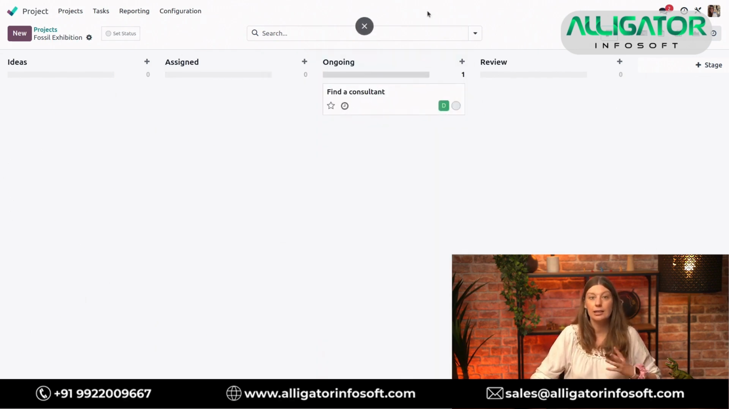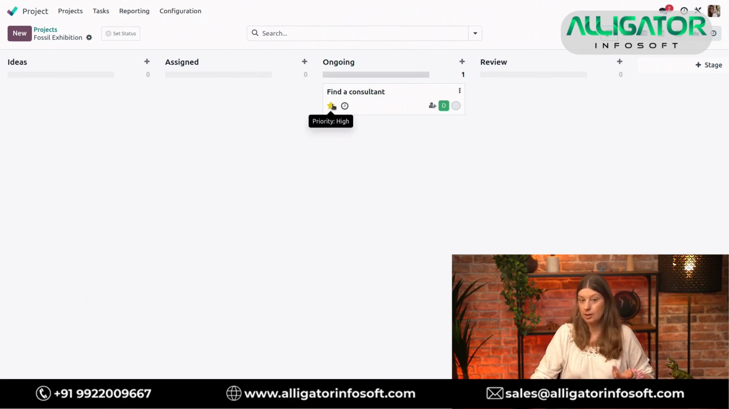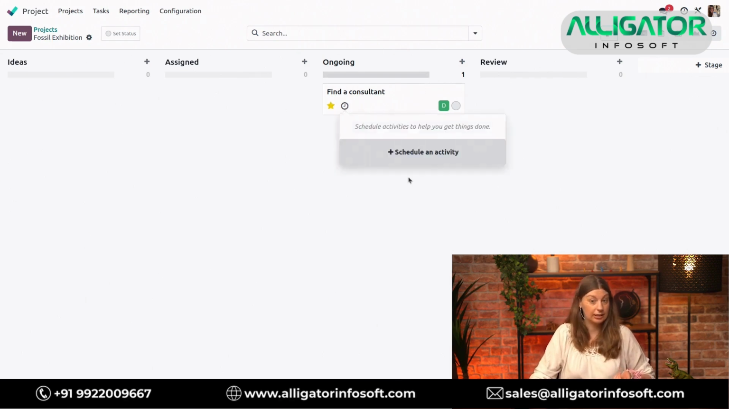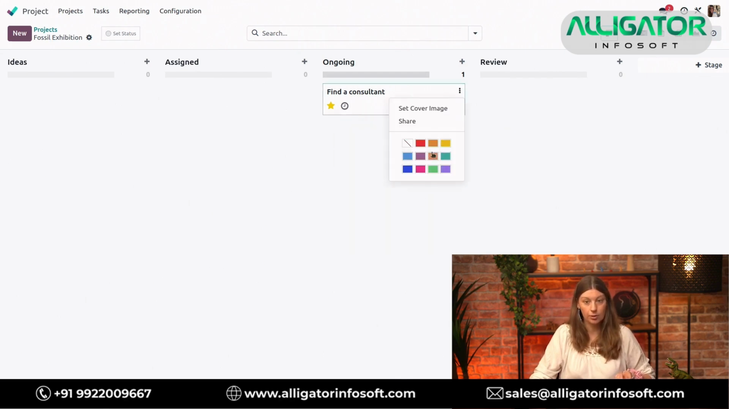And before we head into the specific task, I just want to show you that there's actually a couple of things that we can do from the Kanban view without even opening the task. So we could, for example, star it as high priority. We could schedule an activity directly from here if we wanted to. We could assign more people. We could even color code the task. That could help a little bit. Let's say we'll put it in purple.